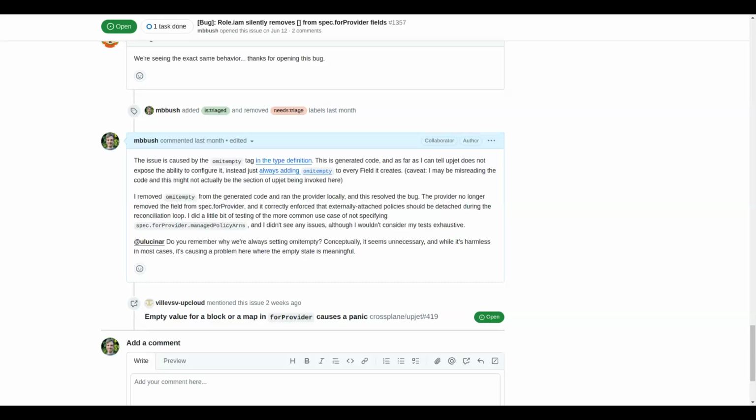Or similarly, you could do the same thing with the inline policies. Say I want this role to only have a managed policy, this is the exclusive set of managed policies, and inline policies is an empty array. So same thing, and it'll have the same problem too.